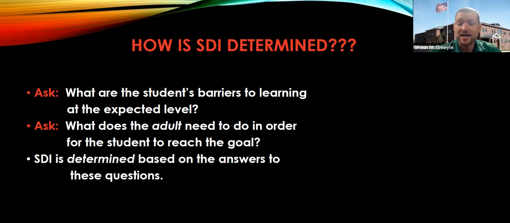The other question we need to ask is, what does the adult need to do in order for the student to reach the goal? So our job as an adult, whether it's a teacher, a paraprofessional, a parent, a related service person coming in to work with a student, really should be to look at what minimally we can provide and fade over time to help that student be more successful.